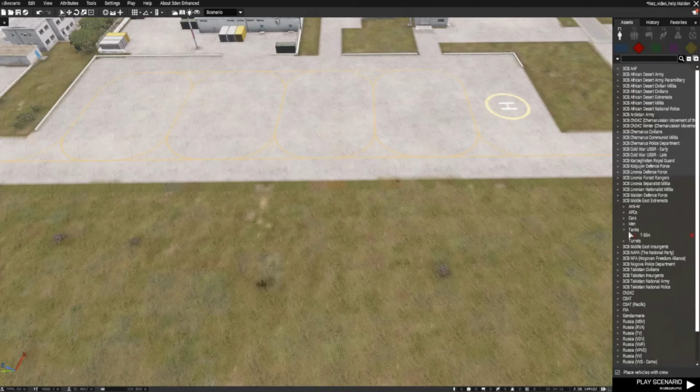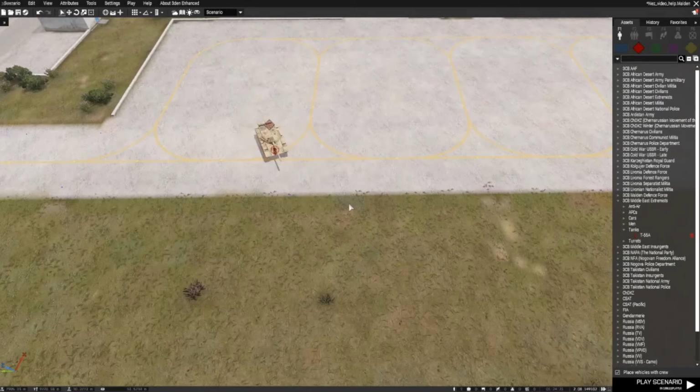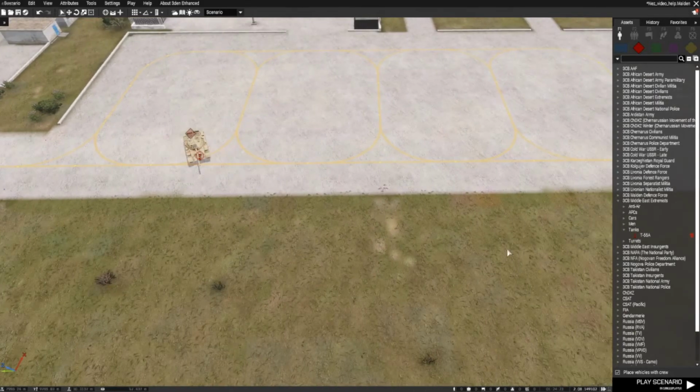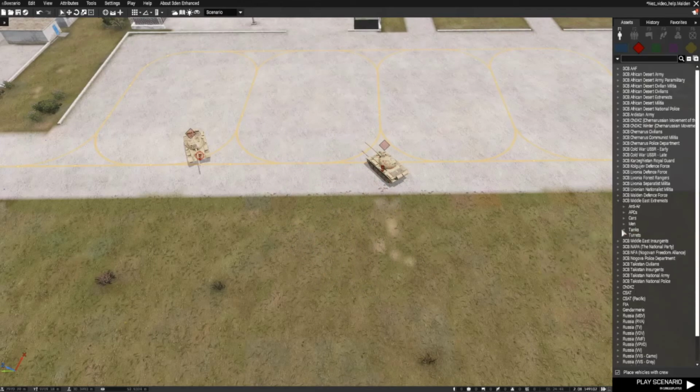Let's put a tank. Let's give them a T-55. Put the T-55 down. To turn it, like I just did, you put it down and it faces. If you wanted to face the opposite, I use left shift. With left shift, I click and hold and drag. You get the little arrow thing, and you drag it to face the direction you want. Then let go. Alright, we got some tanks down.